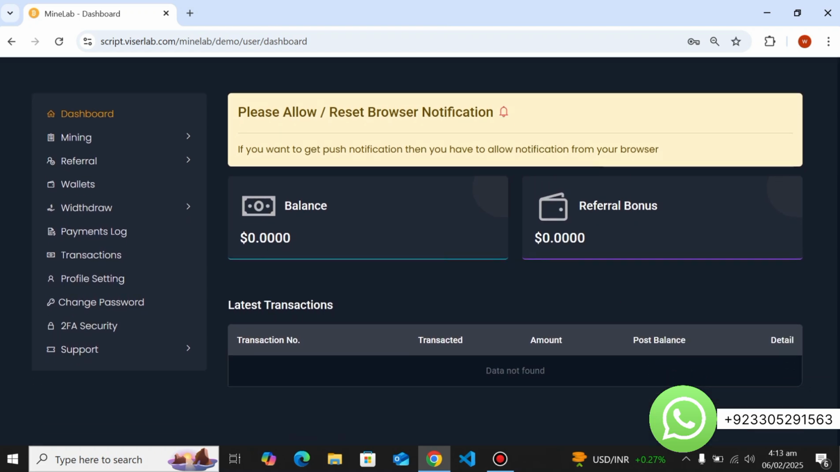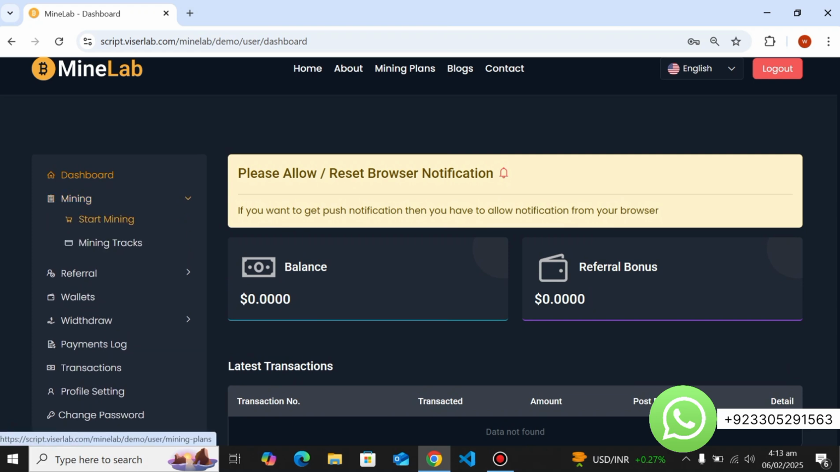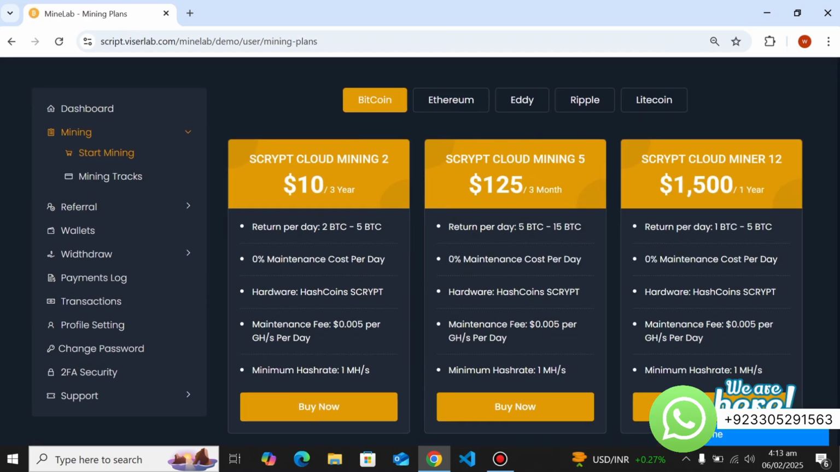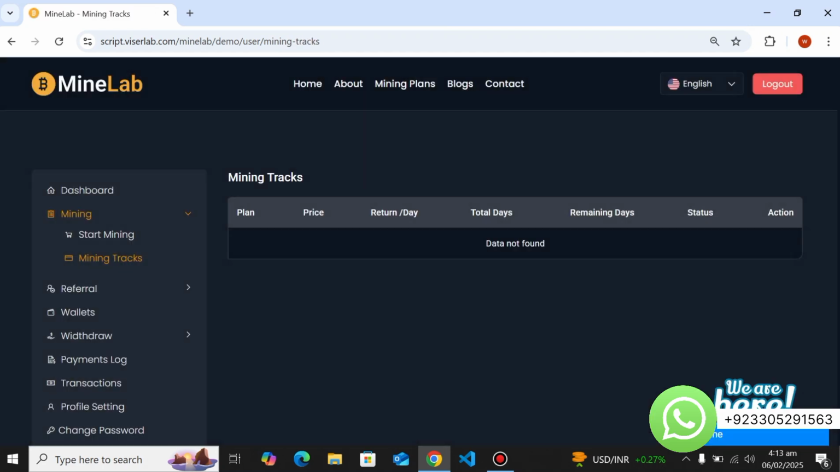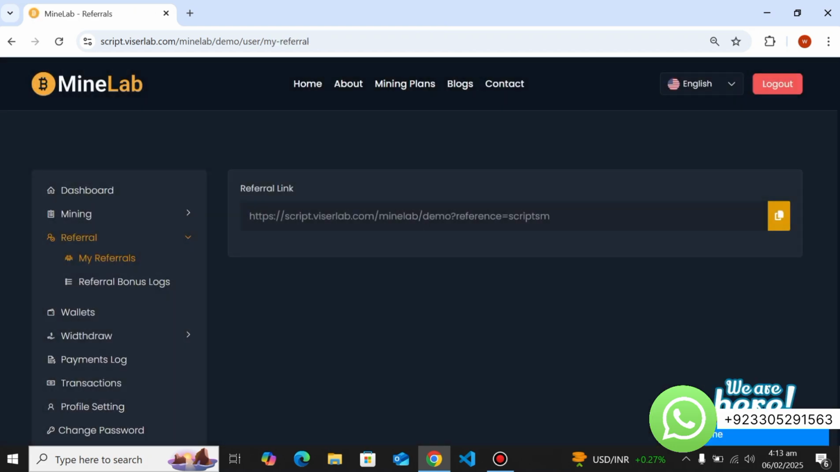First of all, here you can see the total balance on your website. Here you can see the total referral bonus. It has a very amazing user panel. When we go to mining, you can see all the mining plans on the website. Go to start mining and you can see all the mining plans, and users can invest in these plans. Here you can track the mining from this section, and here's the referral section. You can go to my referrals and see all the people you refer.